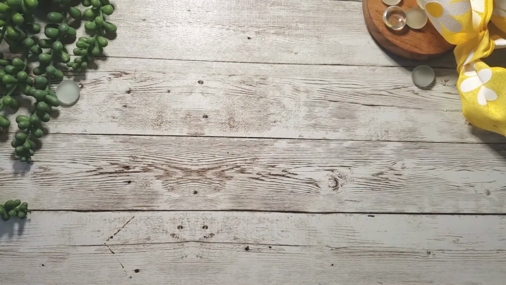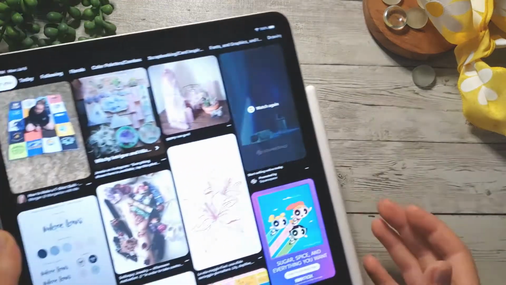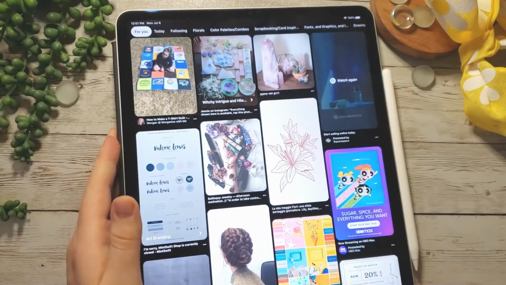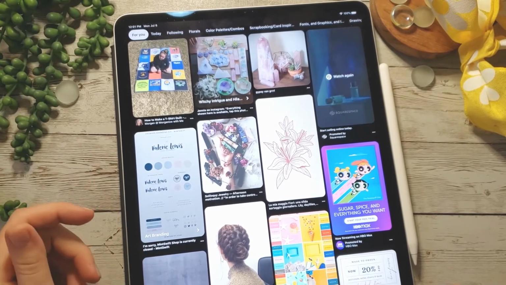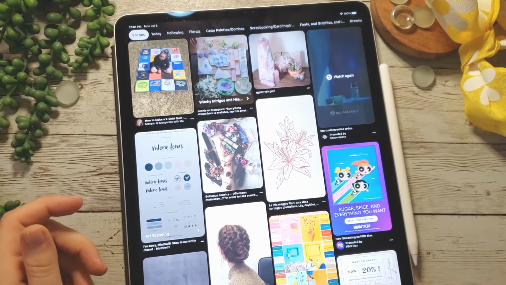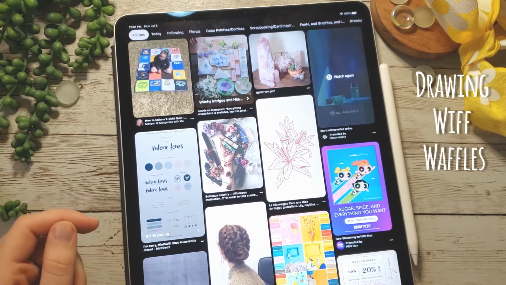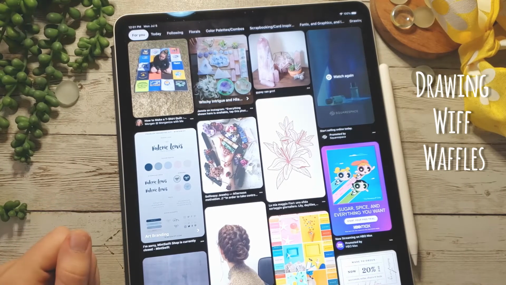So for the Pinterest challenge, what you do is you pull up Pinterest, or a Pinterest character challenge, I suppose. And I didn't create this challenge. The first person I saw that did it was artist Drawing with Waffles. I'm sure other people have done this as well, but it's super fun.